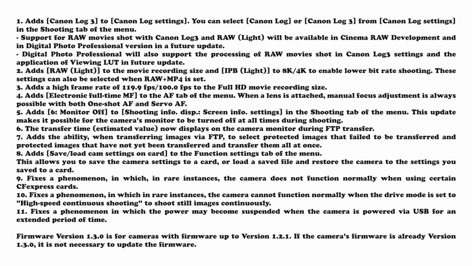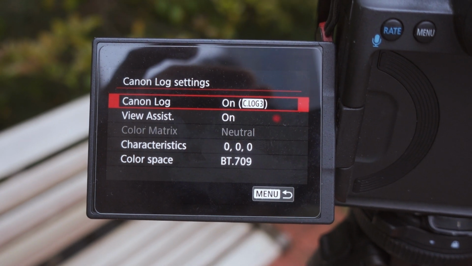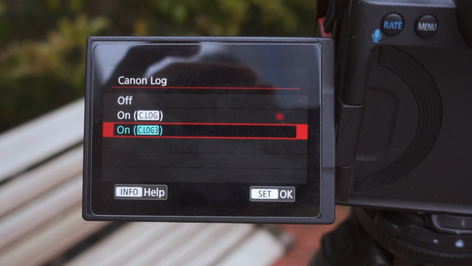Basically, in this firmware, there's a bunch of updates, but the two most important things are now you have C-Log 1 as well as C-Log 3, so you have two log settings. And second, you have 8K RAW Lite in addition to 8K RAW, so you have smaller RAW file sizes. In addition to that, we have a bunch of random updates, plus some FTP transfer updates for server workflows. Don't worry about that, and some bug fixes. Basically, in this video, we're just going to be focusing on C-Log 3.